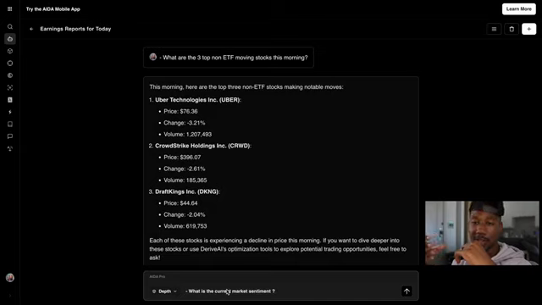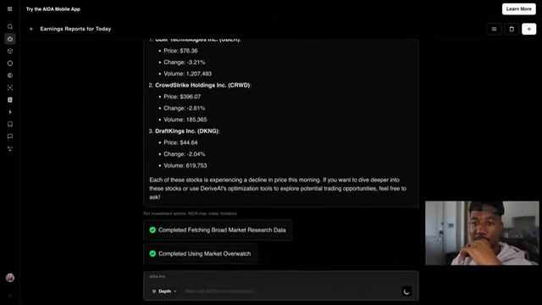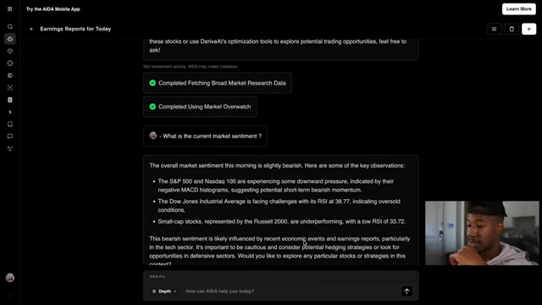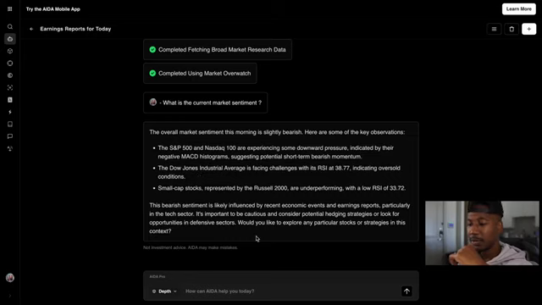I already have these copied and pasted to a notepad, and I just copy and paste them every morning. So when it comes to the current market sentiment, I can see that the overall market sentiment is slightly bearish, and it also gives me all this information too. It lets me know about the S&P 500, the Dow, as well as the small cap. So this is the majority of what I want to know.